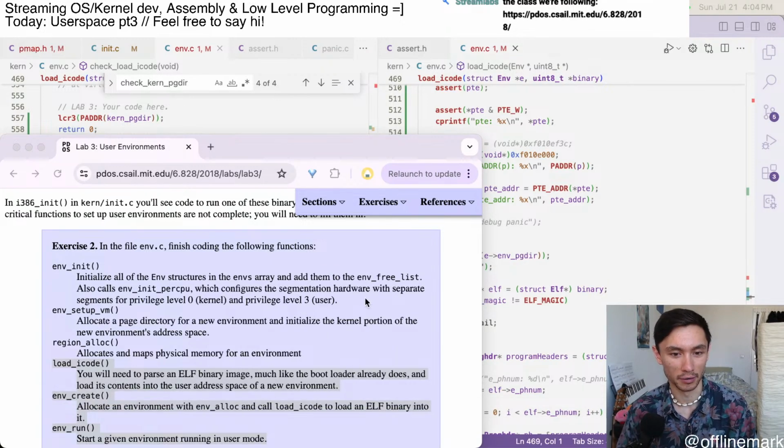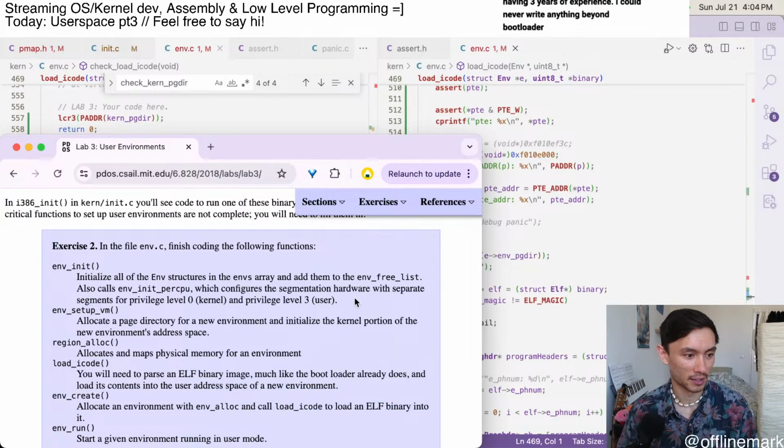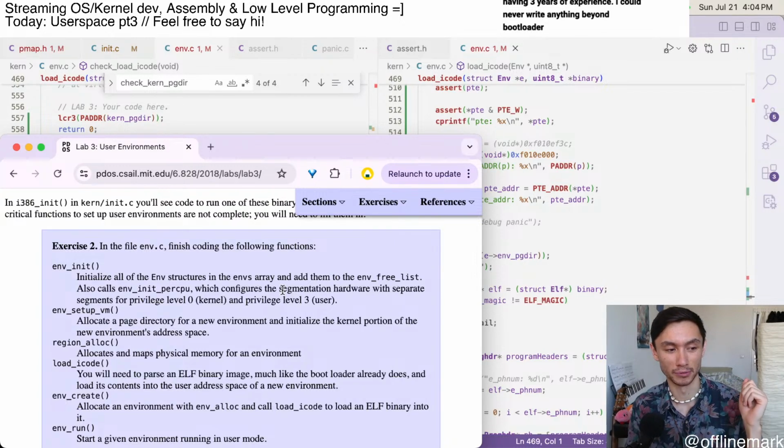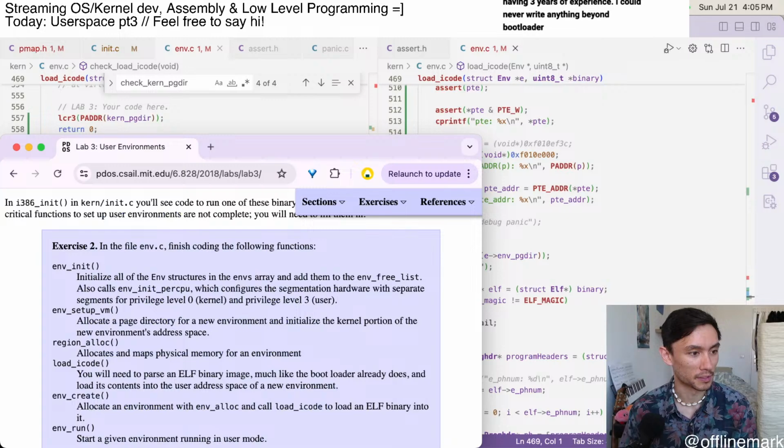I feel like a really pro streamer now. Also studied CS, having 3 years of experience. I could never write anything beyond bootloader. It's funny that you say that because I feel like the bootloader is actually one of the most challenging parts of this, not in terms of how big it is, but how relatively esoteric it is, especially for x86. In my view, actually writing the kernel is much easier than writing the bootloader. But take your time. Eventually you'll get there, but even the bootloader is pretty intense. So awesome. It seems like our chat's fully working.